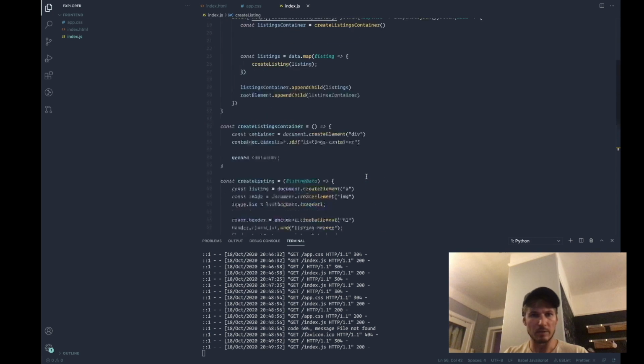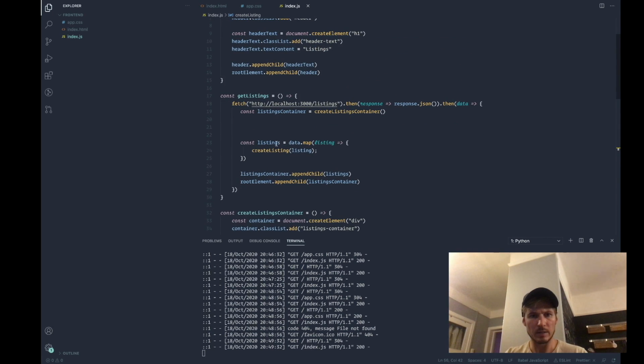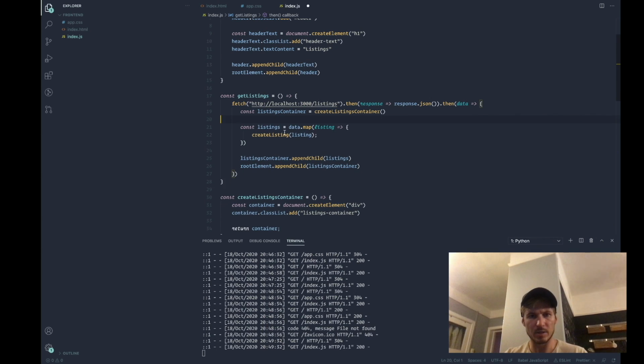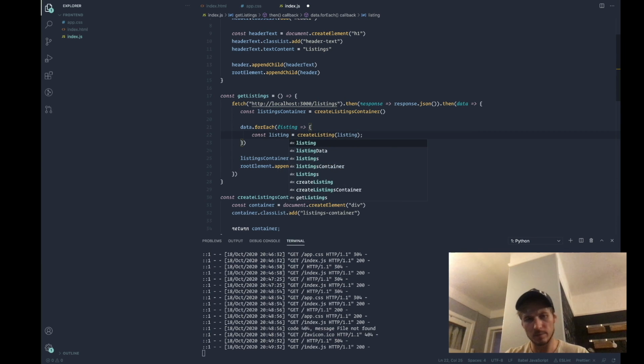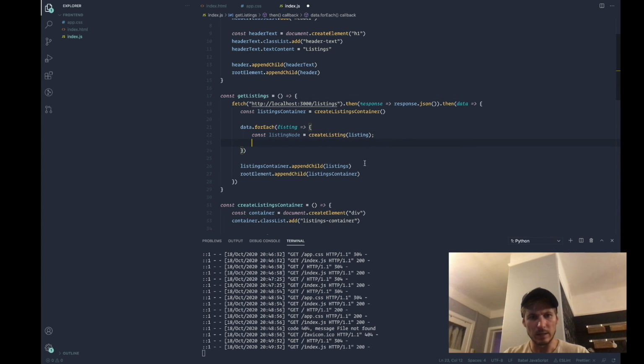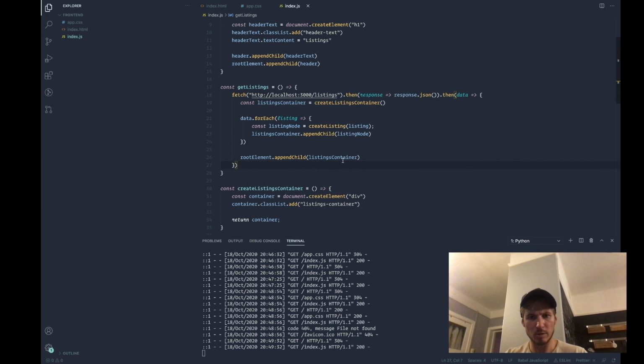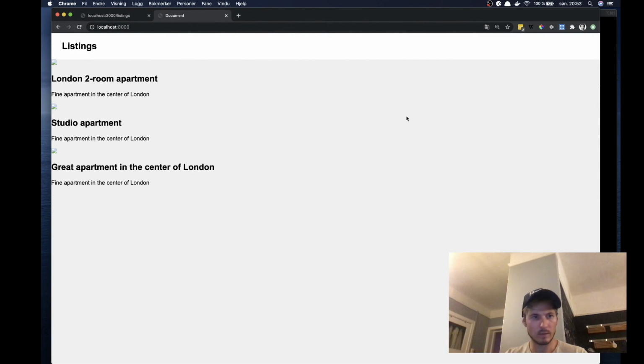Okay, so now we have the listing function. Let's go ahead and say data.map, and for each listing we can just do for each here. And then for each listing we're creating it, so we need to store that in a variable. So we'll say listing markup, listing node, and then the listing container is going to get the listing node appended to it. And if we now hit save and refresh, hopefully we'll have the listings.